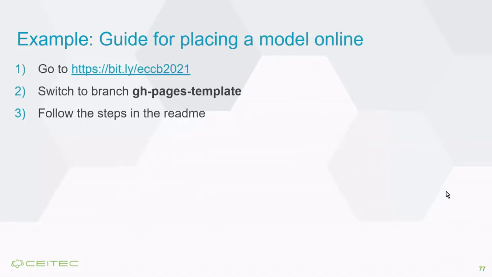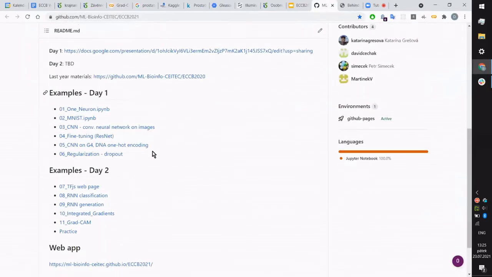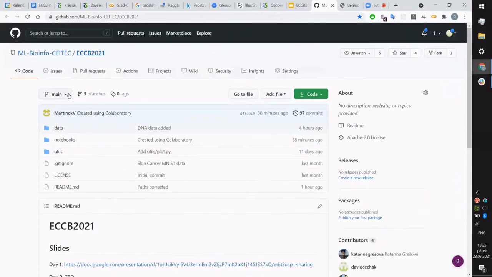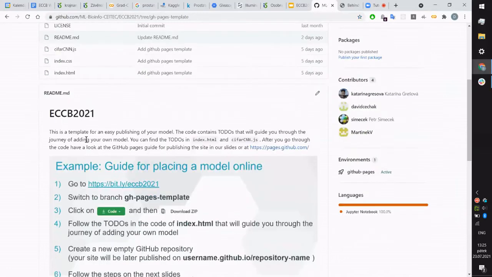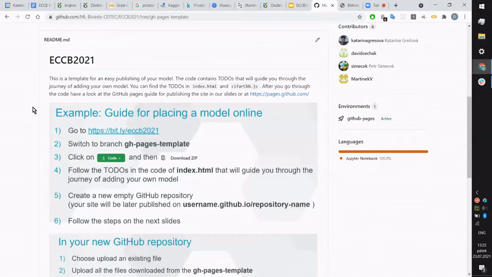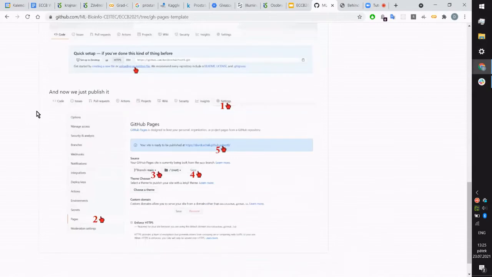So let me actually show you where you can find the guideline. Again, you go on our GitHub, and here it's different. You actually have to go to branches, and you have to switch to the GitHub pages template. And here in the README, you can find the whole guide on how to place the model online, how to export it from your code, and so on. So feel free to have a look at this later and during exercises. If anybody feels confused here, we can go through it, but it's fairly simple.